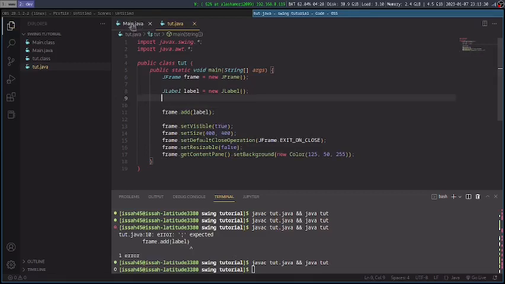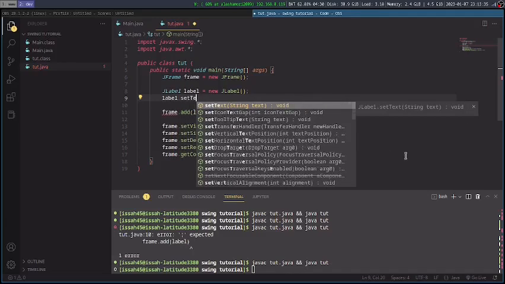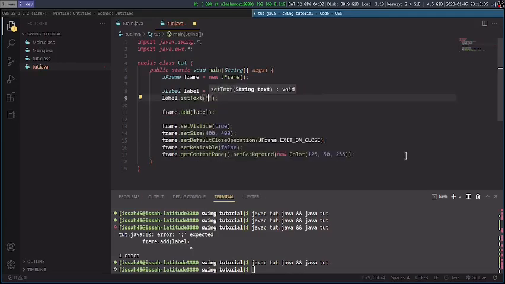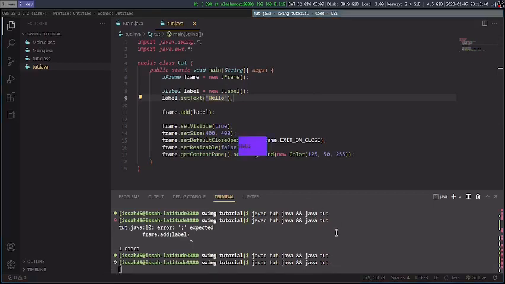So here, I'm going to say label.setText. Just gonna write some text. So now it shows the text.